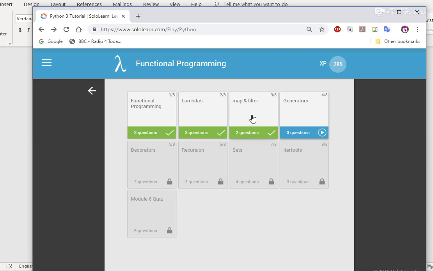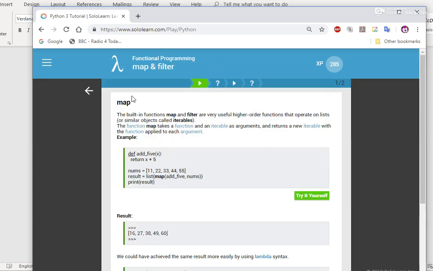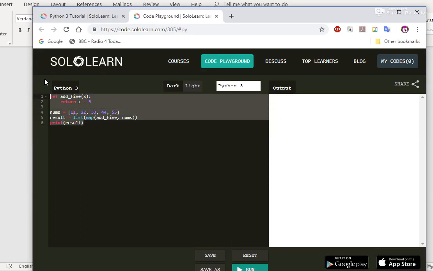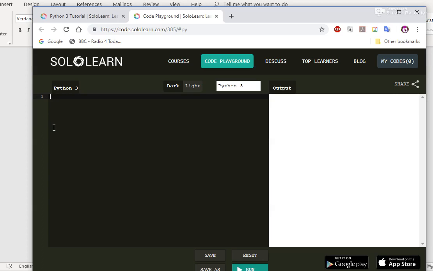tutorial, and in this lesson it gives you some theory and it allows you to try it yourself. When you try it yourself, you get a fully functioning IDE with the input here and the output here. You can try out the code they give you, but you can delete it and put your own code in there. So without further ado, let's start solving this puzzle with Python.